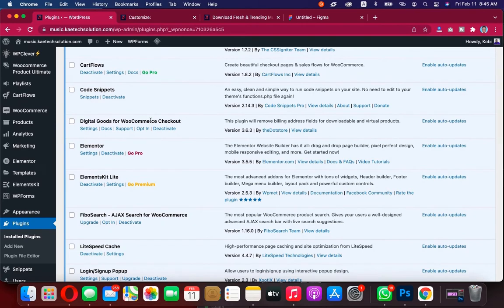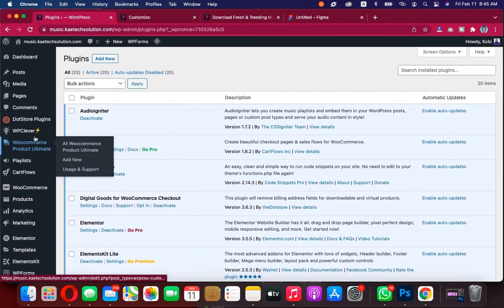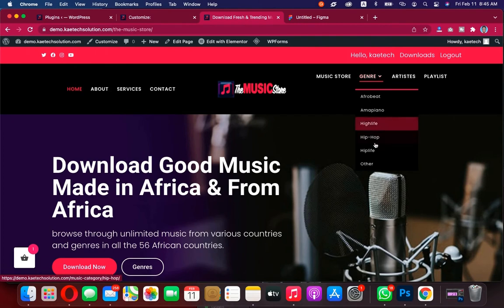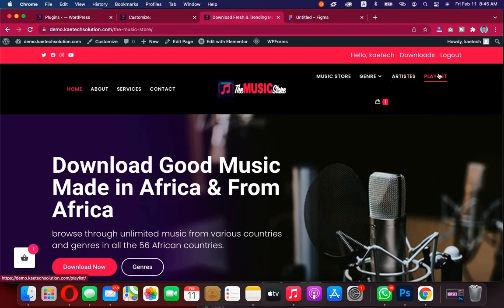Now with it, what we have to do is to create pages. Okay, so we're going to create these pages. We're going to create the home page, about page, services page, contact page. Okay, we're also going to create the music store page. This one are categories, so we're not going to do anything about it. We'll create categories rather. We create the artist category page. That one too is an archive page, so we create it from a different end, and then also create a playlist page. Okay, so this is what we are going to create now.